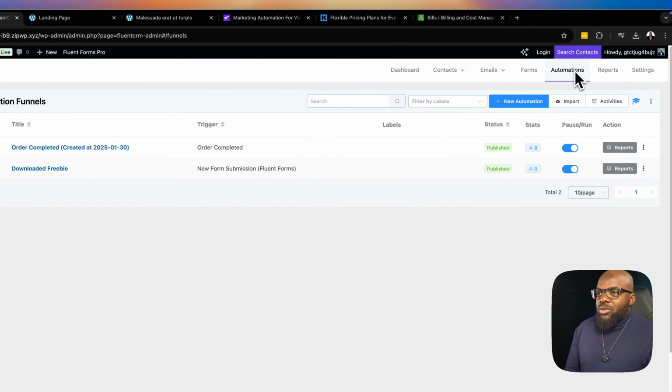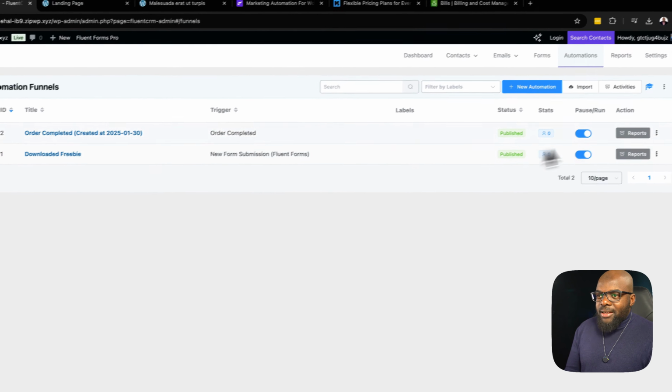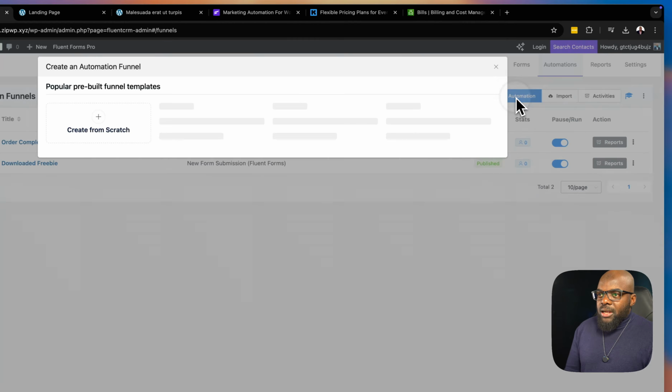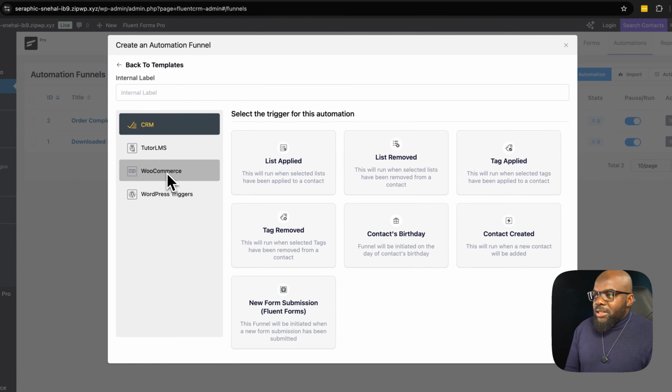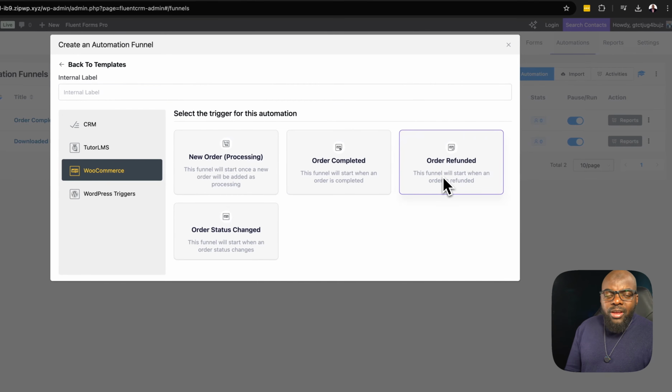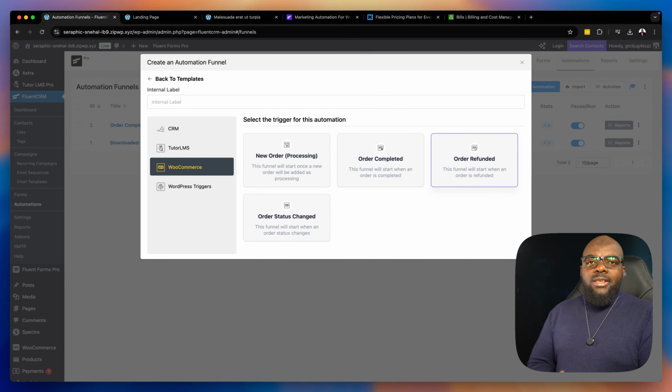And then I can always go back to automations again, and you can see they're all being added now. Let's say I want another one. New automation, but this time I want an automation that is applied when someone orders a refund. Because remember, let's say you're running a course on your website and someone has said, you know what, I want a refund. I don't want the course anymore.